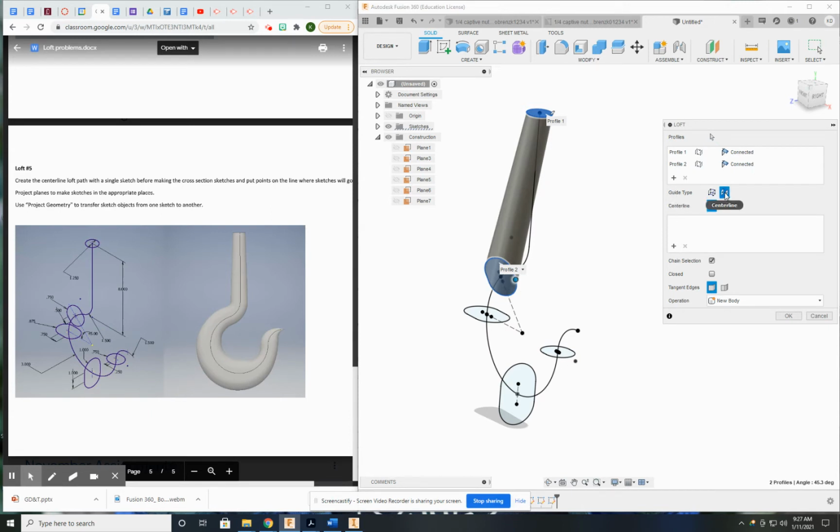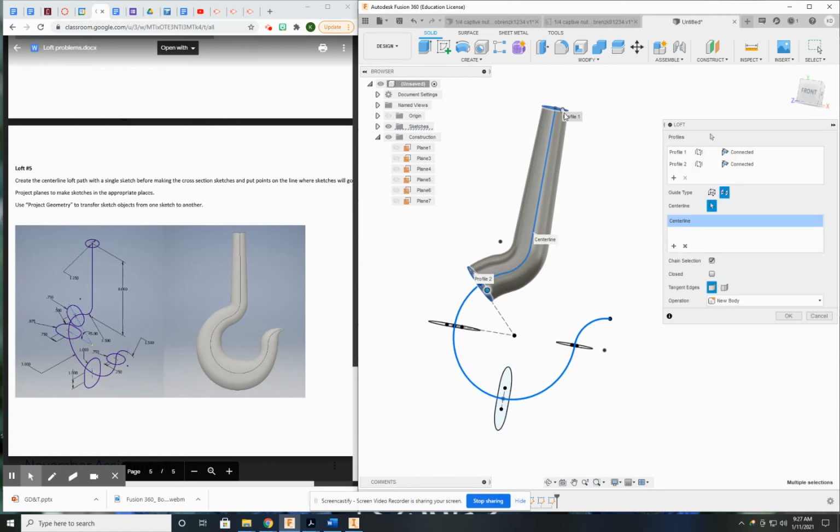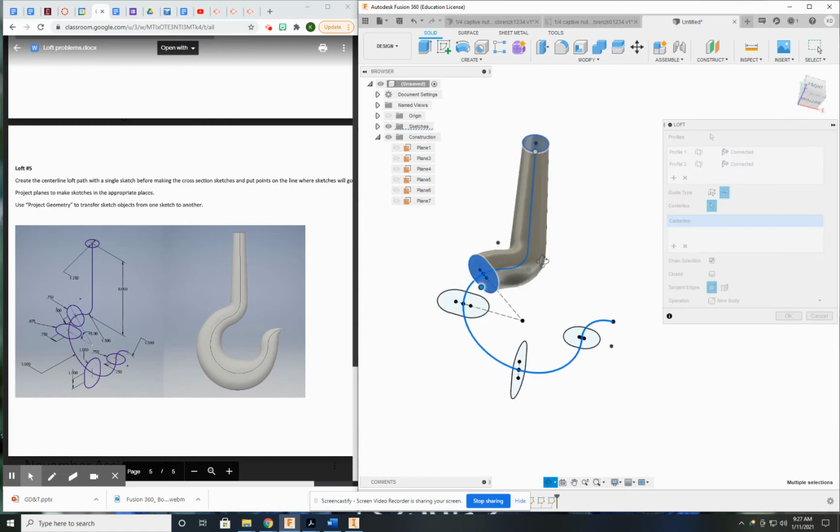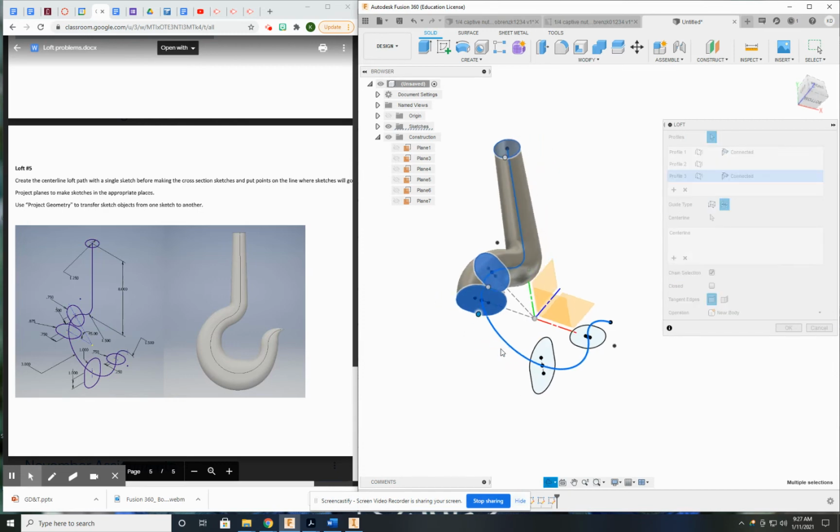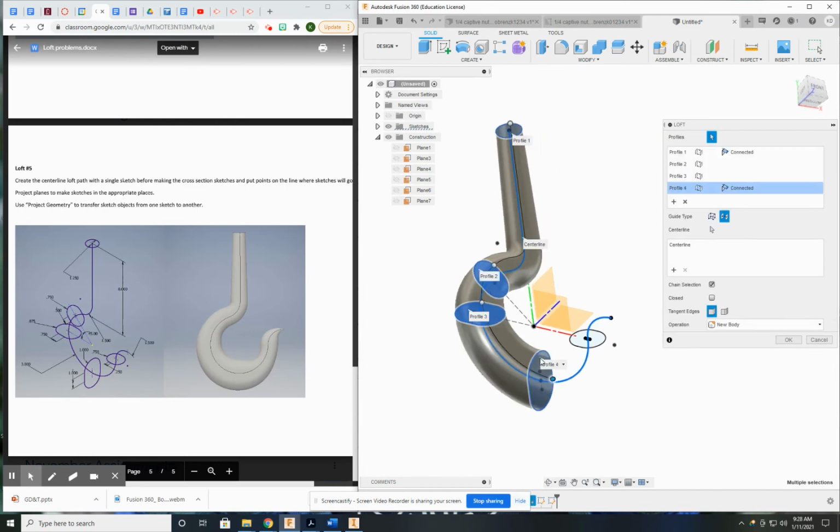Now, for guide type, make sure you do click Centerline. And because I see the preview here, it tells me that everything looks good here. And hopefully that's going to be the case going all the way around. So go back up to profiles and let's just start adding them in. Looks good up to there. Looks good up to there.